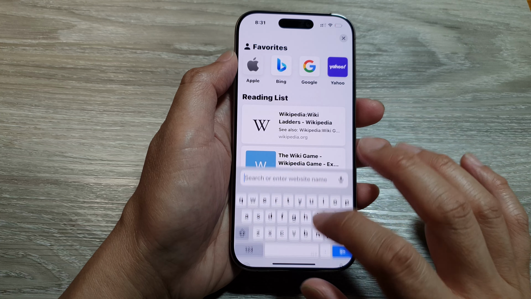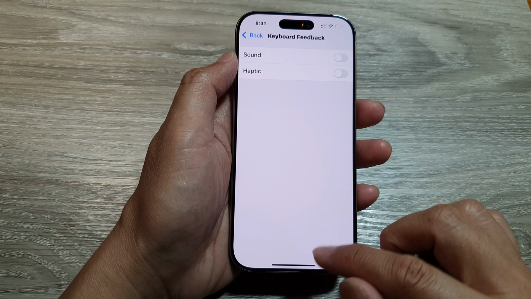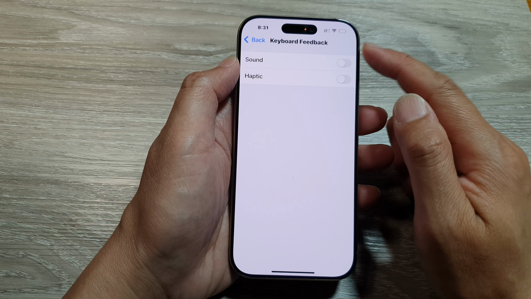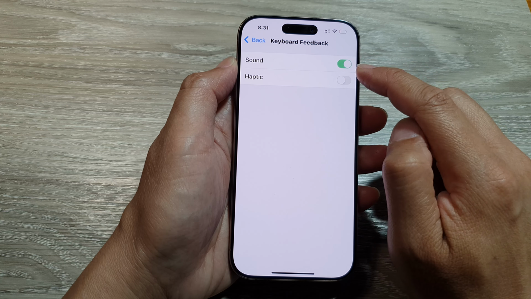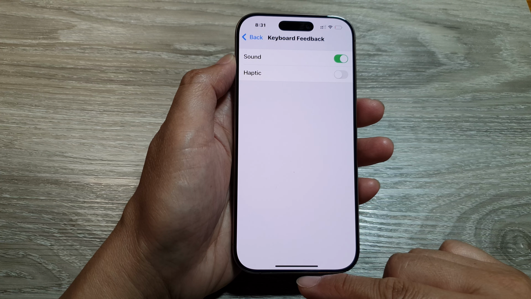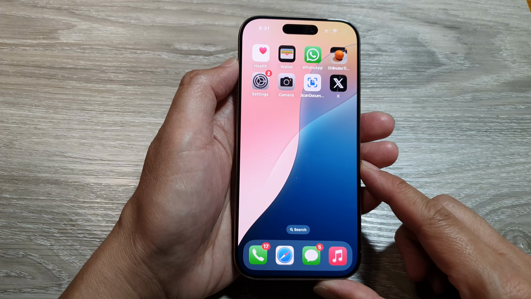So after, we can go back into your keyboard feedback, and then you can simply turn on or turn off the sound as necessary. And finally, you can swipe up to return back to the home screen.